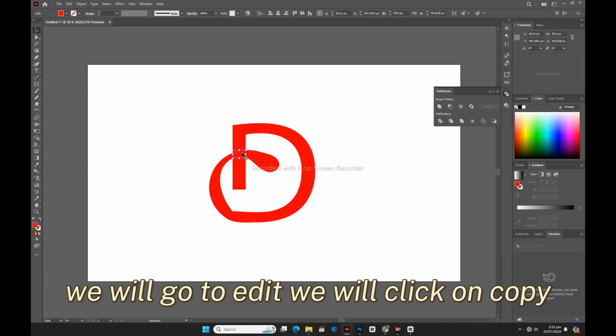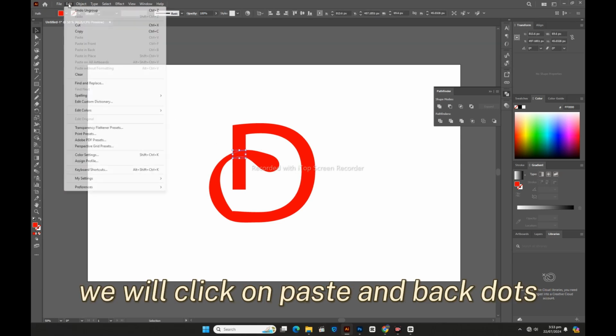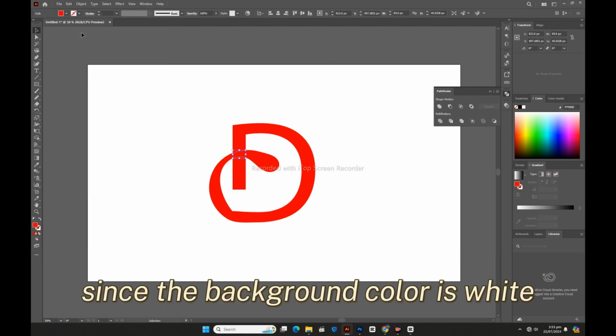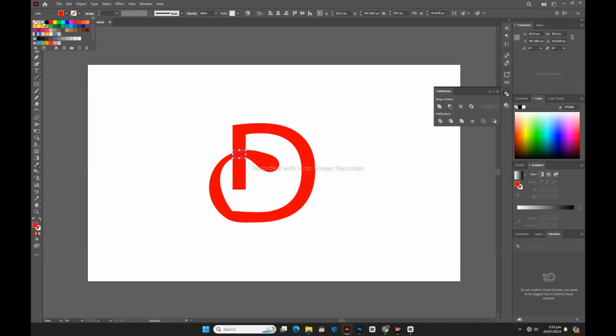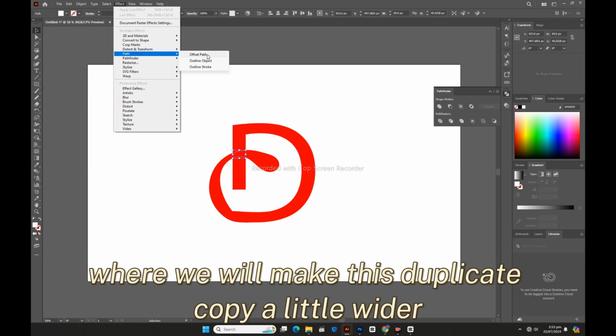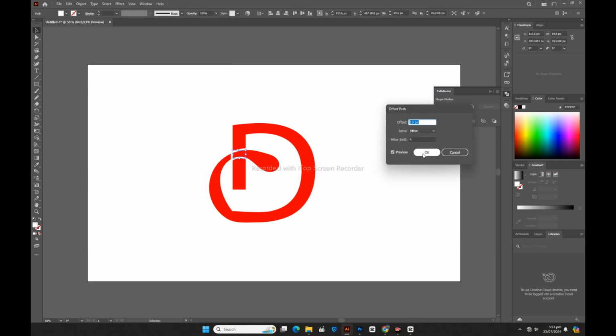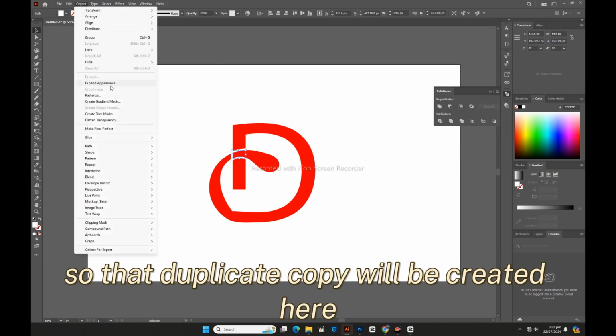We will go to Edit, we will click on Copy, we will go to Edit again, we will click on Paste in Back. Since the background color is white, we will also make this duplicate copy white. After that we will go to Offset Path, where we will make this duplicate copy a little wider. And then we will expand it so that the duplicate copy will be created.